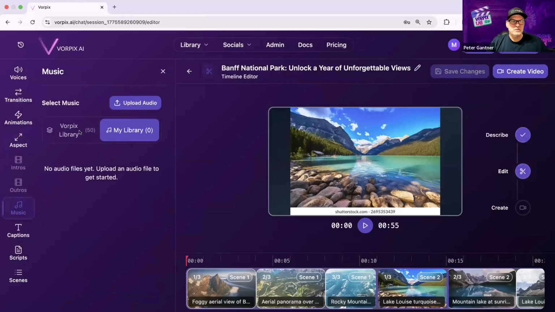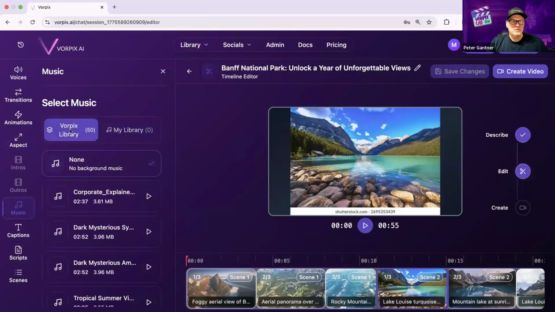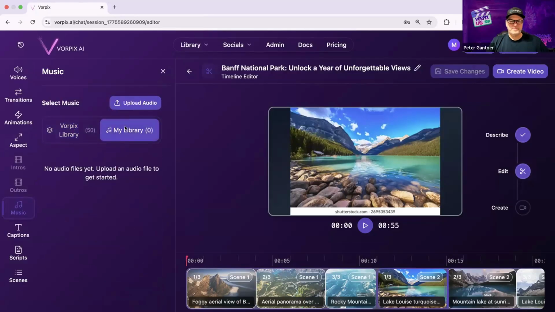And what's really cool is you have our Vorpix library, which we are adding to weekly, or you have your own personal library that you can upload your own audio in.